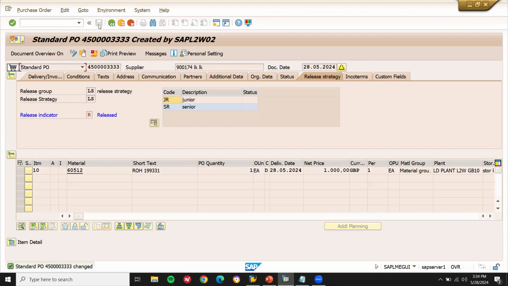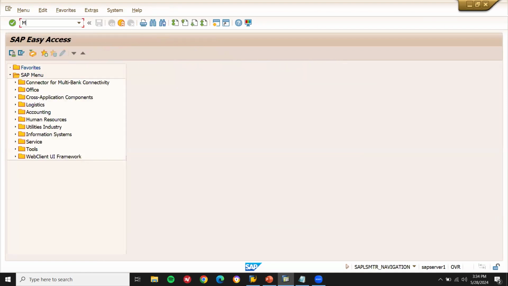Now I'm going to do goods received. The meaning of goods received is the vendor is sending the material. I'm going to inward the material. Go to MIGO. Already I told you, SAP works with transaction codes. Press enter.